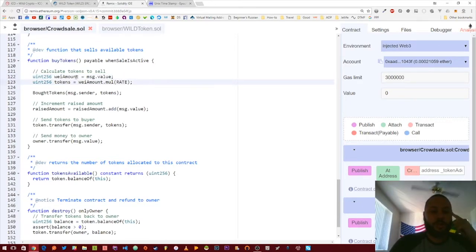And then we've got this tokens variable. And what we're going to do is multiply the wei amount using this SafeMath multiplication method by the rate. So we're going to multiply however much Ether by 2,000, and that's how we're going to get the number of tokens to distribute to the buyer. And what's great is that the Wild token is actually set up to mirror Ether in that it also has 18 decimal places, so this math works out really simply.